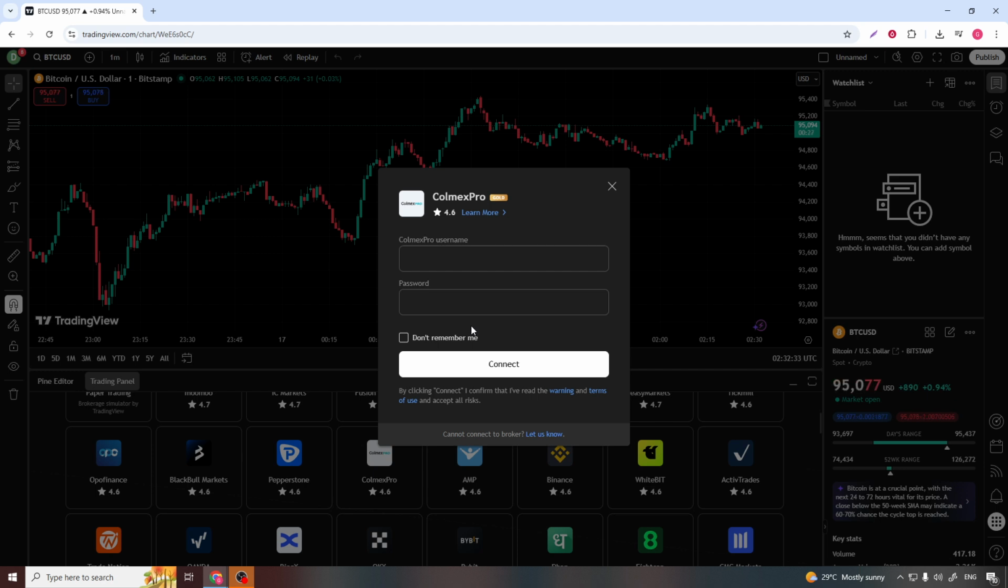Following these steps will integrate your Colmex Pro account with Tradingview. This integration enhances your ability to analyze market data while executing trades with ease. Remember, the beauty of a platform like Tradingview combined with ColmexPro is that it offers you the analytical power and trading flexibility that are crucial in the fast-paced environment of financial markets. Keep experimenting with different features on Tradingview to fully harness its capabilities.